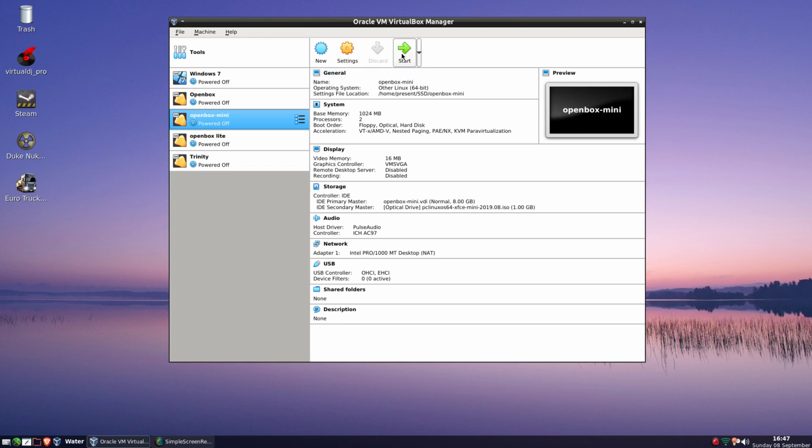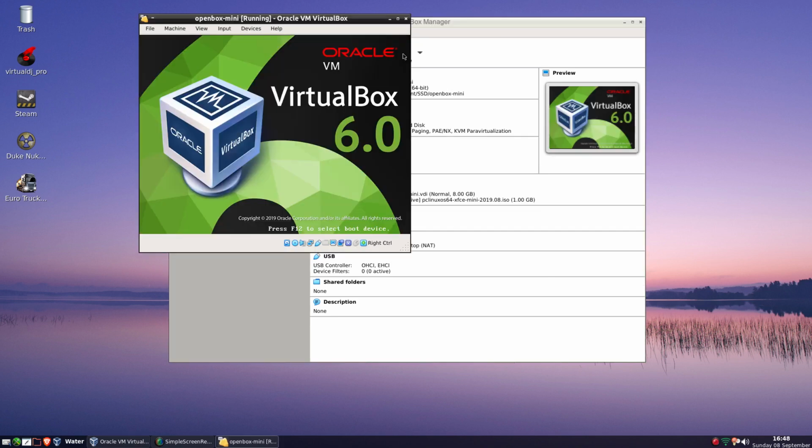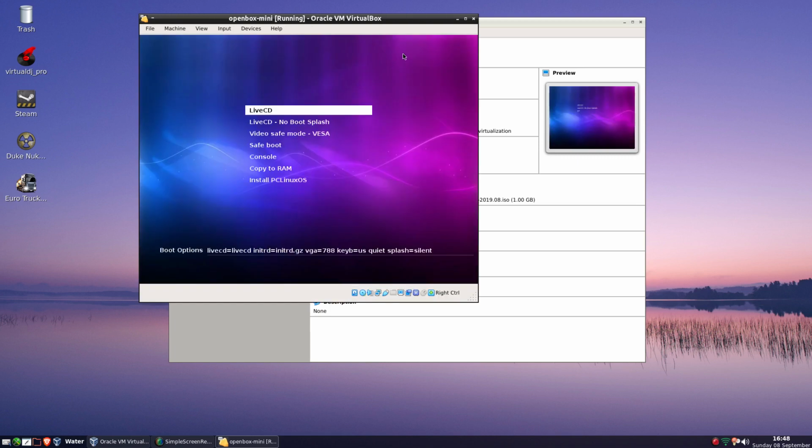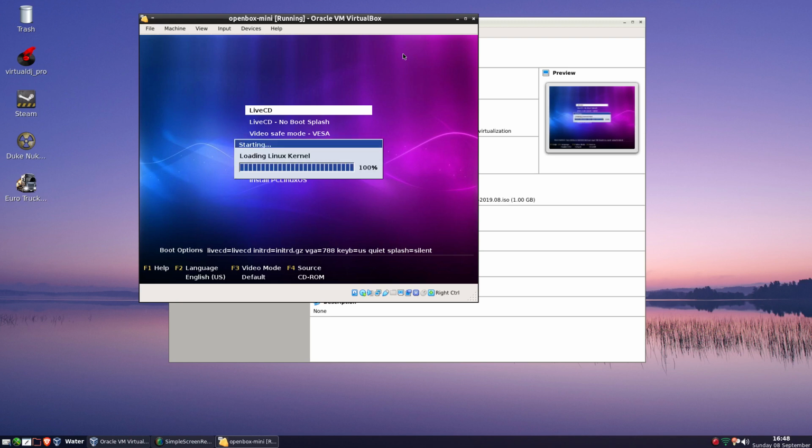It is the mini version, but it does contain all of the XFCE. There's not many applications with it. So we'll do live CD.